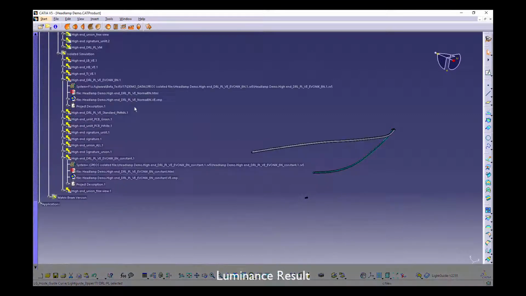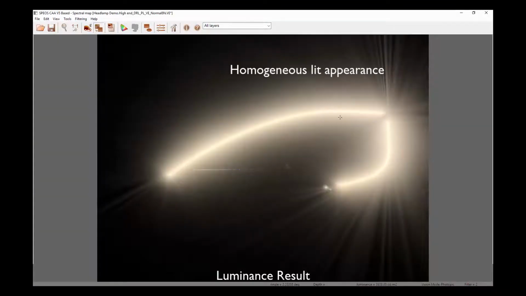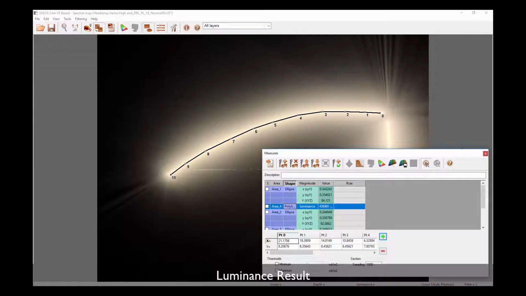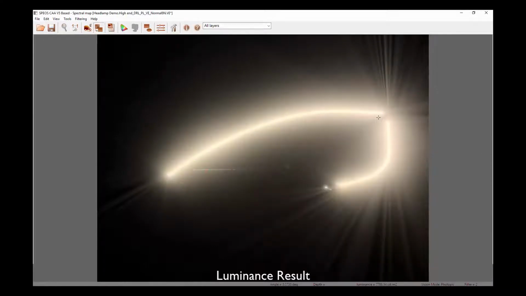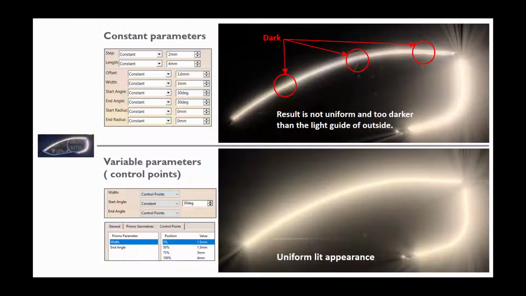Observe the new optical result. Then validate the homogeneous lit appearance. You design a homogeneous light guide in a few minutes.